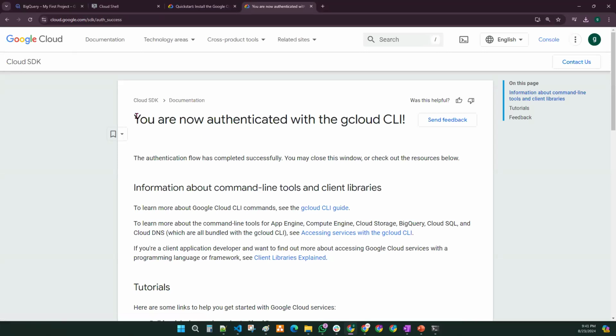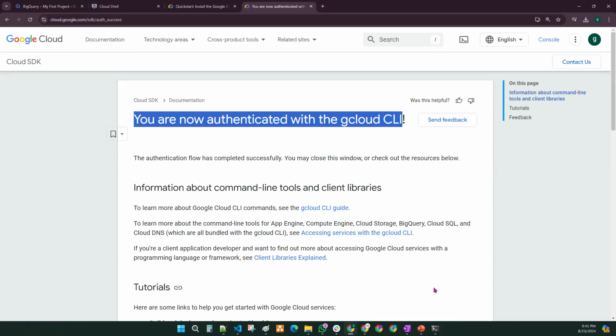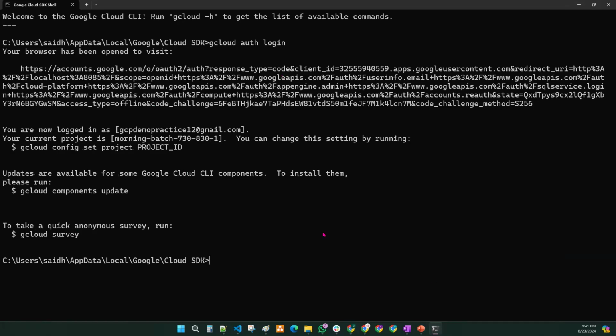So you are now authenticated with the Google Cloud CLI. See here, it is selected properly. Once it is selected properly, the thing is that you have to set the project properly. But in our upcoming sessions, I will tell you how to set the project. For now, I'm going to change the project. Don't worry, because this project I would like to.